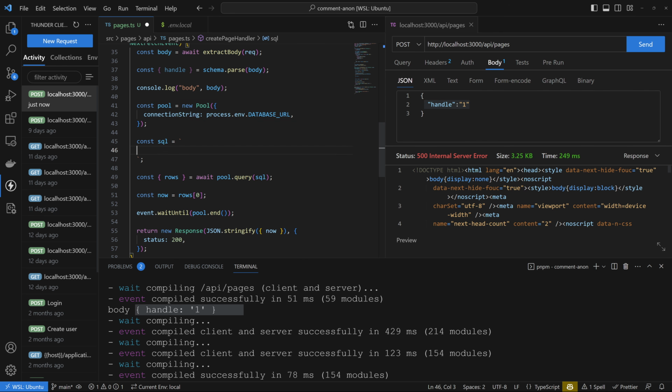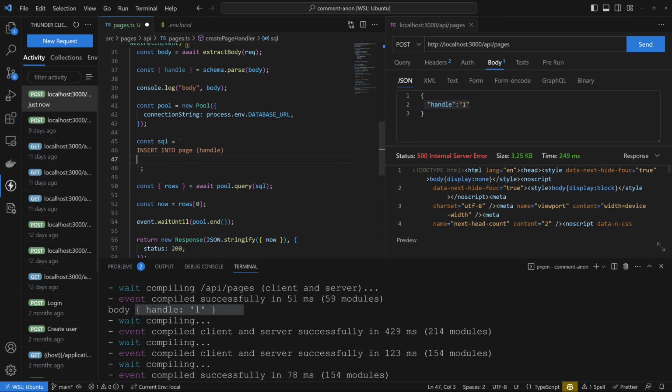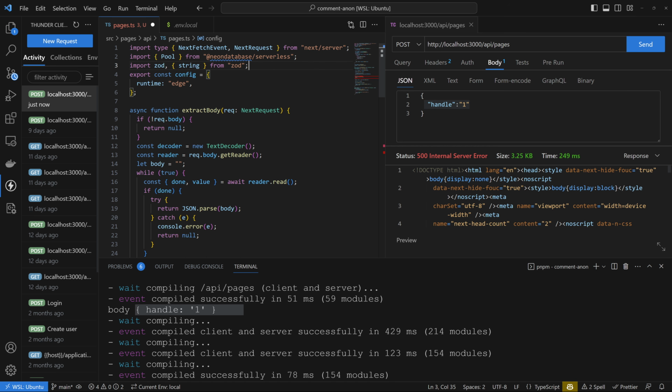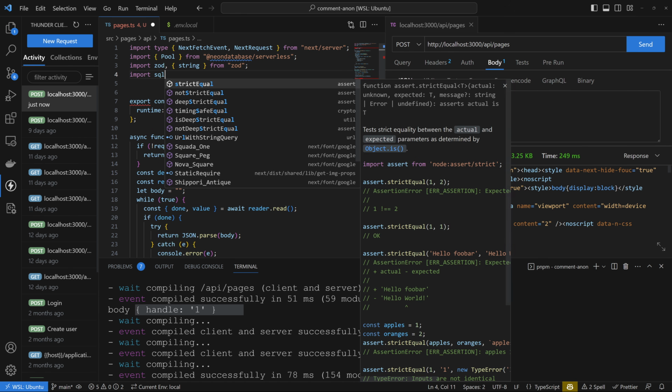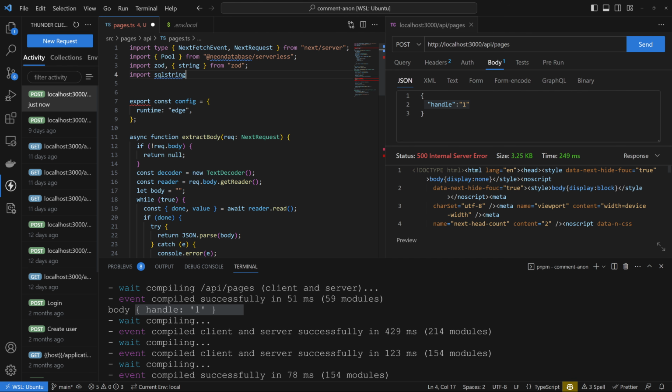So inside of our SQL here, I'm going to say insert into page, and I want to insert my handle, and the values is just going to be a question mark for now. So I'm going to use sqlstring, and we need to import that. Import sqlstring from sqlstring.